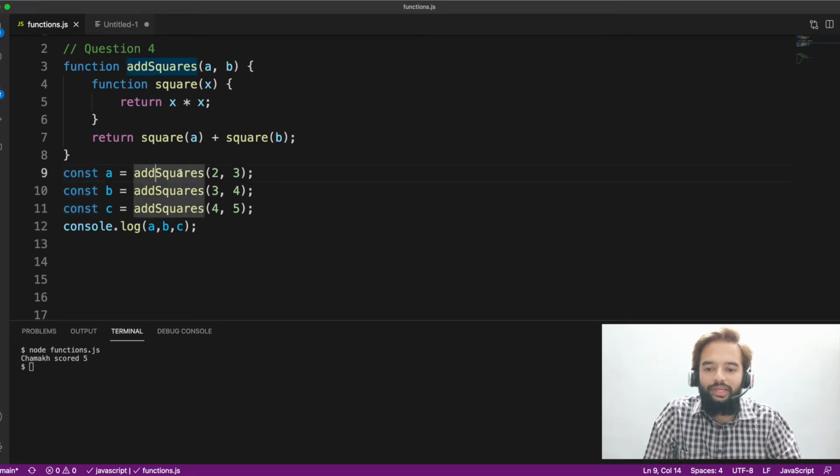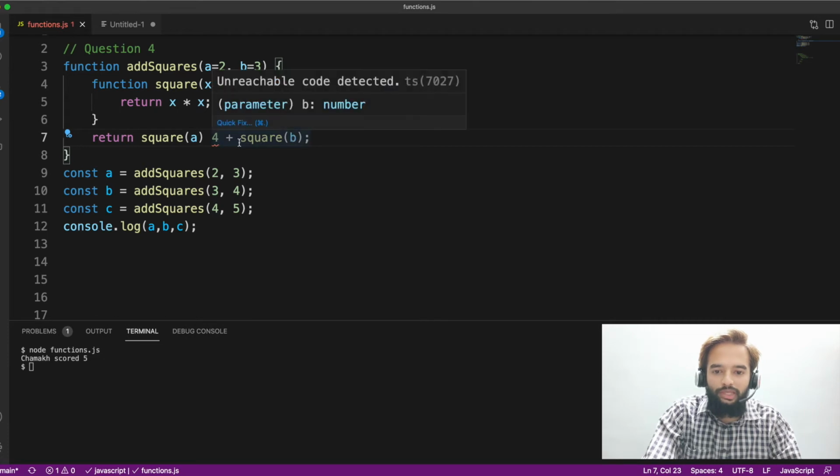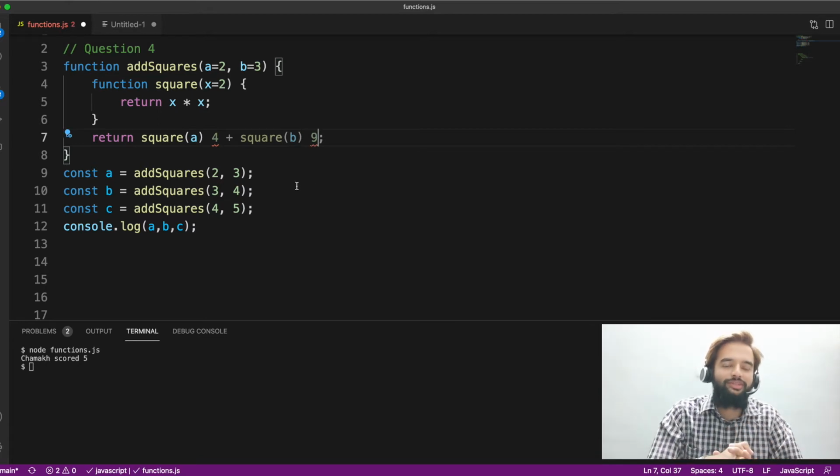Now, what is happening is, here you're calling a function called add square. Whenever you invoke this, a becomes 2, correct? Then b becomes 3. It will return the square of a. Square of a, the first time, is 2 star 2, so it becomes 4, correct? Next, you invoke b, which is 3. So here it will be 3 star 3, which is 9, correct? So 9 plus 4 becomes 13, correct?